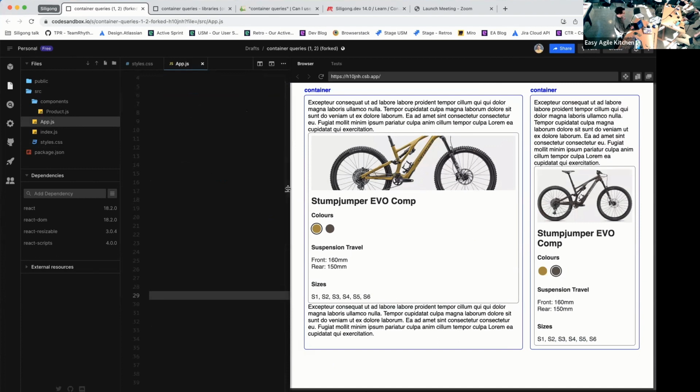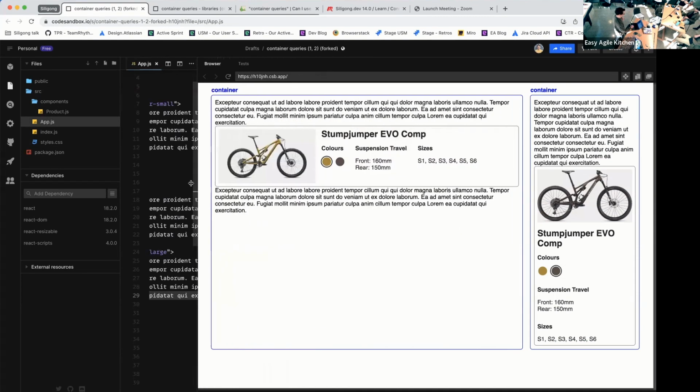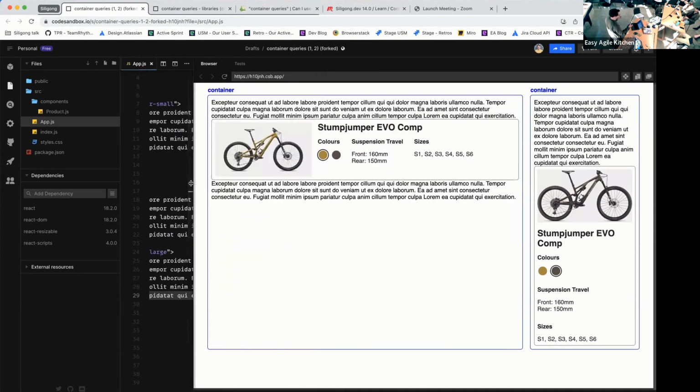Cool. So now we've got that layout we're after, and you can see that the component is using two different spots, and it'll just behave based on its container group that we set. You can see on the right again, because it's never reaching that 800 pixels, it's not going into that row layout.